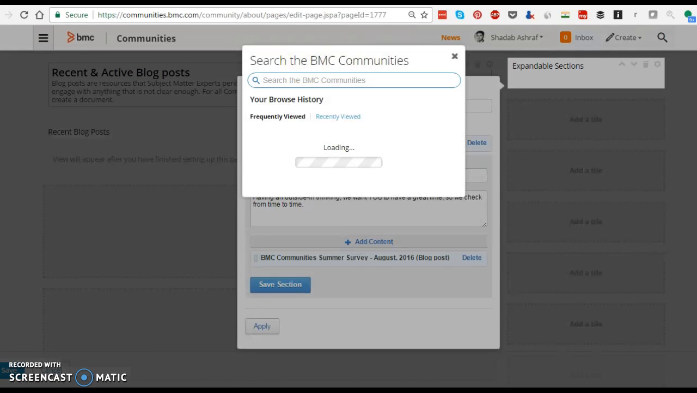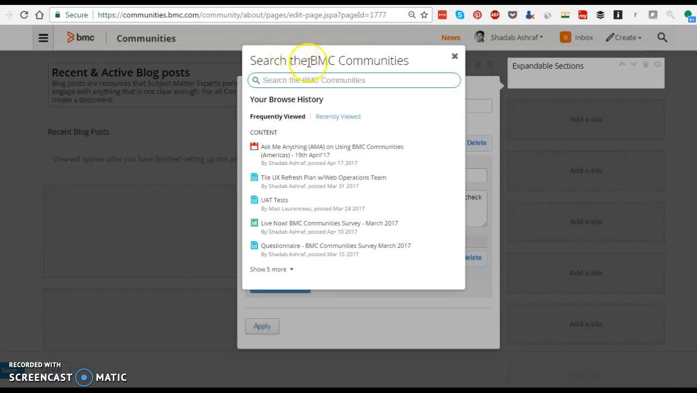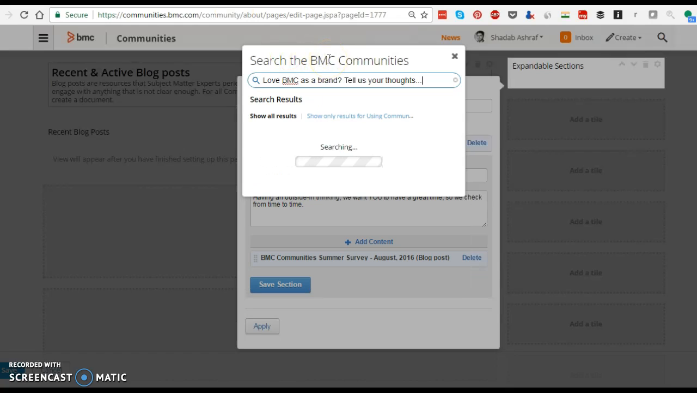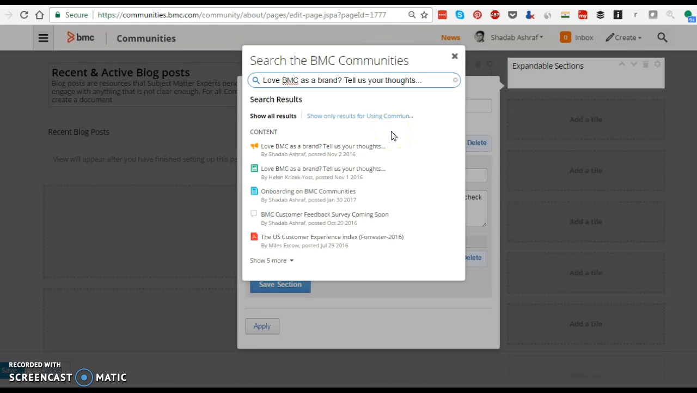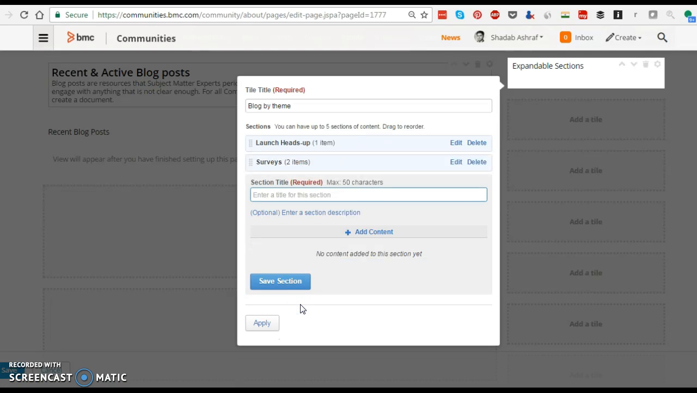I see the second content I need to add, which is love BMC as a brand, tell us your thoughts. Again, I repeat the process. I copy the title, paste it over here and wait for the system to tell me exactly where this content is. And right over here, I get my content. Again, I go ahead and save this section. You can repeat this for whatever sections you have and whatever content you want.